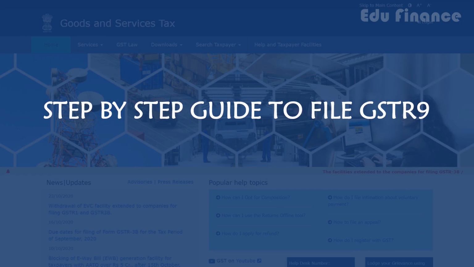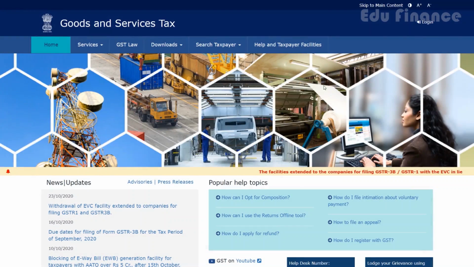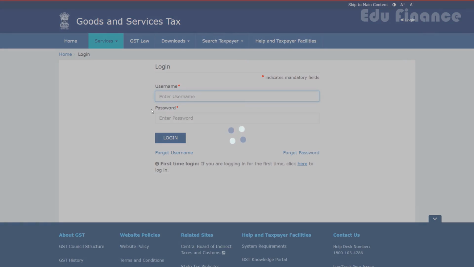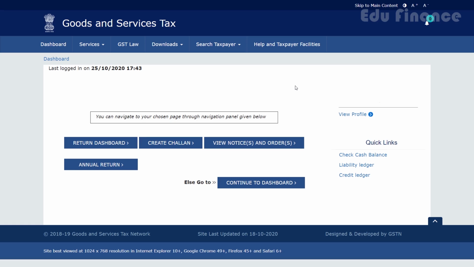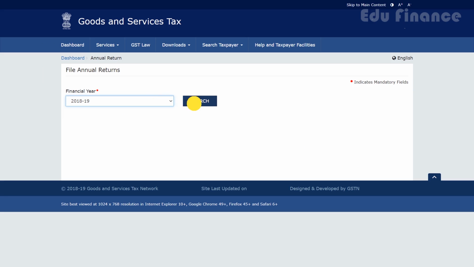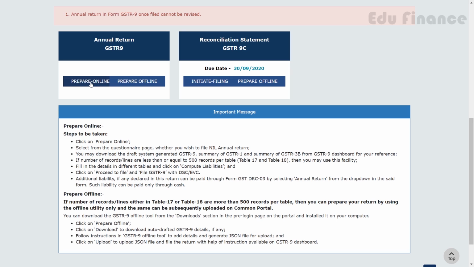Let's now look at the steps of the GSTR 9 filing process. Log in to the GST portal and click Annual Return from the Dashboard. There you can see two options: Prepare Online and Prepare Offline. We can file GSTR 9 either in online mode or in offline mode using the offline tool.